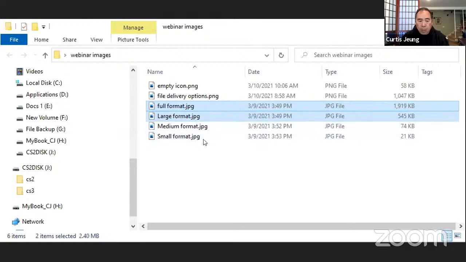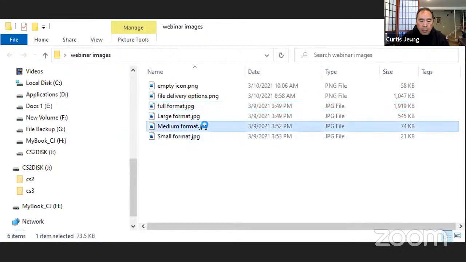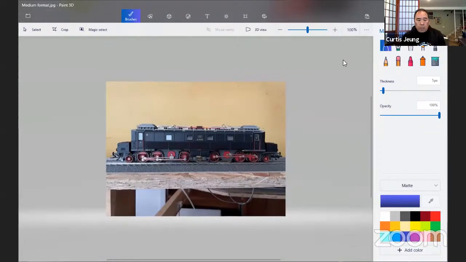So let me show you the results of how we do this. We'll take the medium format image first, and I'm going to edit in 3D or Paint 3D. That's the software that I'm using, and I'll change to the software now. Okay, so this is the image here.